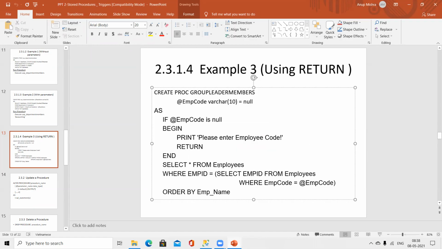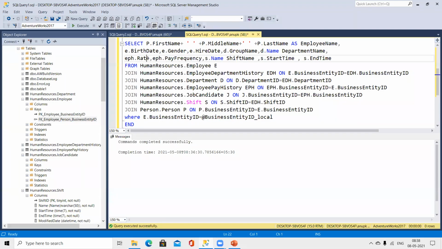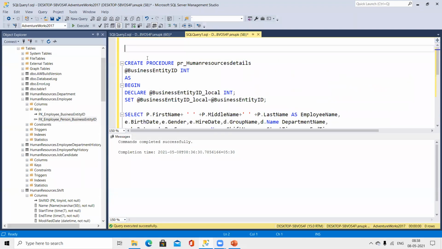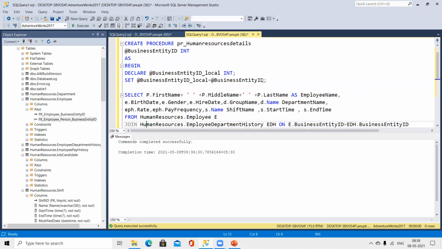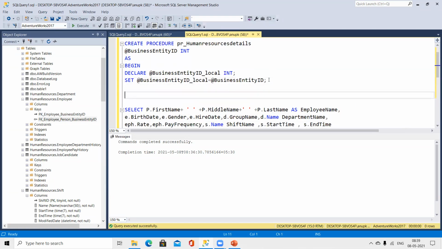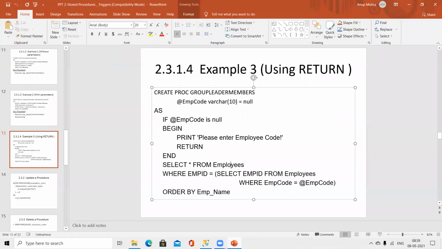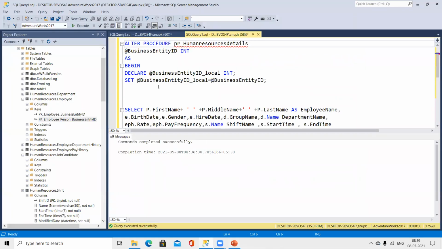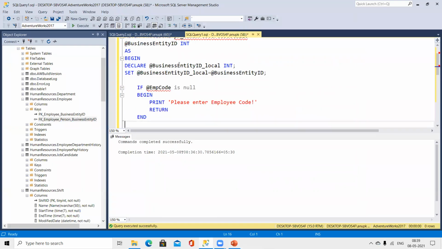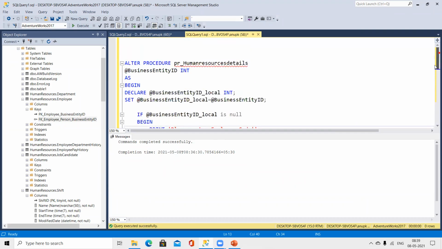So for example, you want a scenario where the business entity ID is null, right? In that case, what should we do? So I can just add an extra thing here, and for that, I need to alter this stored procedure as well. I can just copy the logic from here and use it again in my procedure. And here, instead of this, I should be using business entity ID.